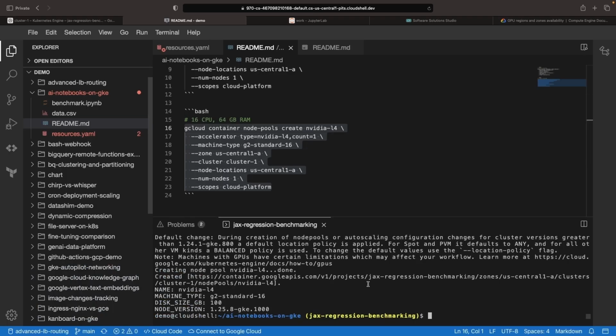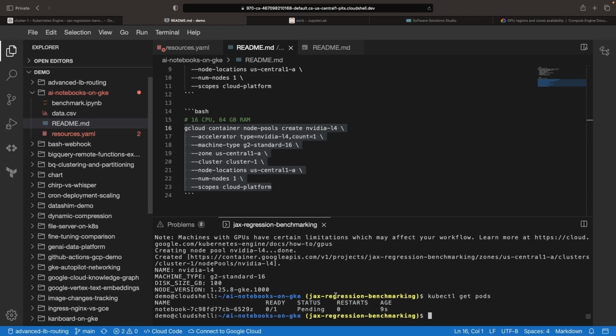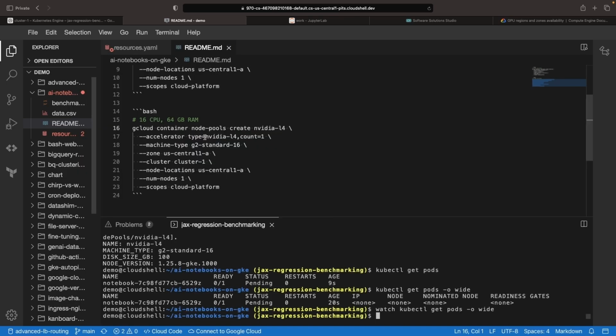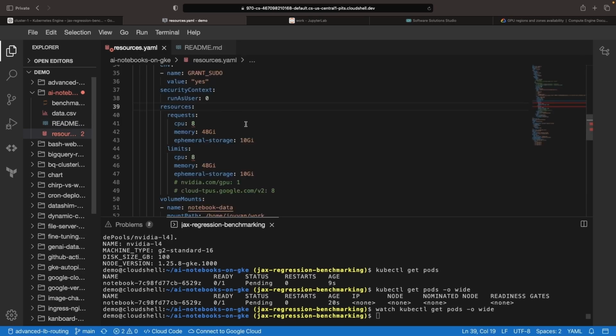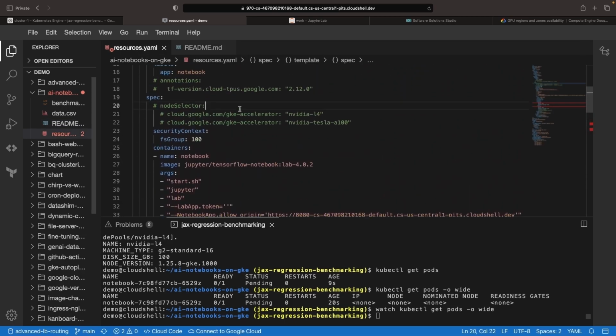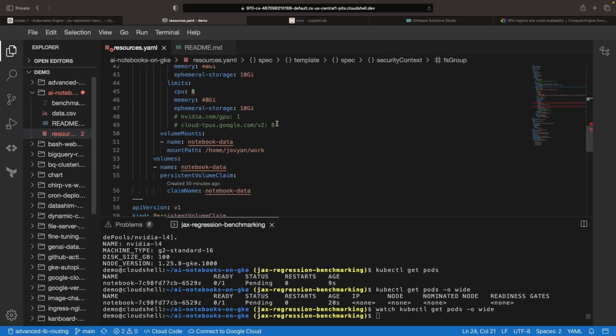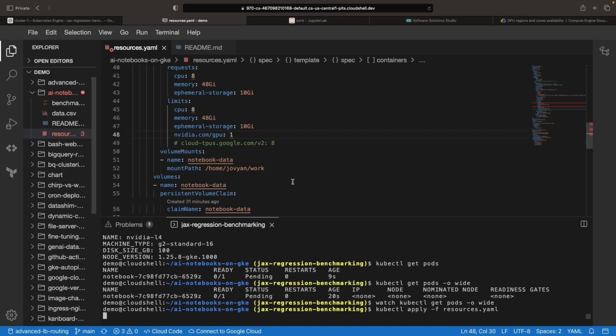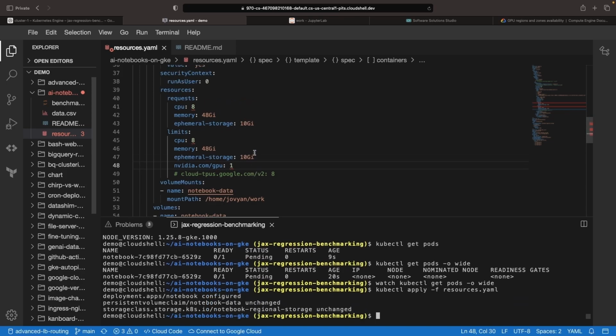We do have our L4 running, and the magic here is that if I run a get pods command, we'll see that it's being rescheduled onto that new pod. Now I actually do need to make one correction here, and that's that we must request the GPU in our pod configuration. We won't just get that by default, so let me revise that. We'll reapply our resources and then we'll have that new pod come up in the new node pool.